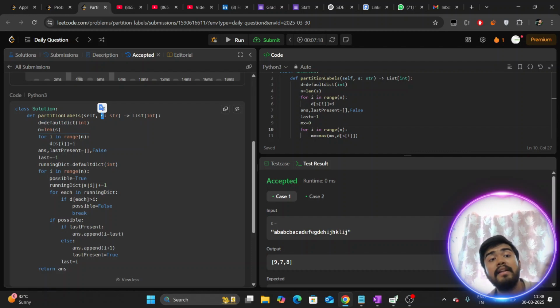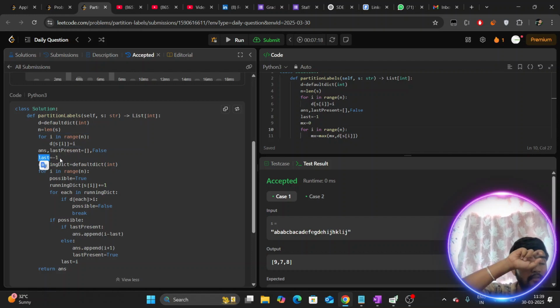what is the last index they have occurred. I think it's very simple. Now I have started with my answer, and I am initializing a boolean, last present, as false, and last as -1. I will explain where they are going to help us.